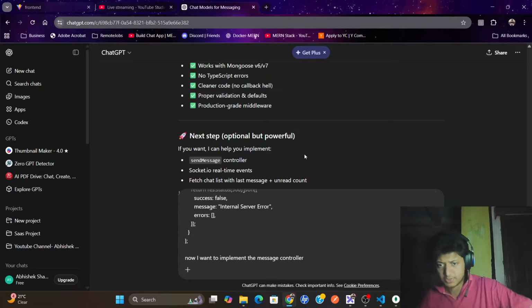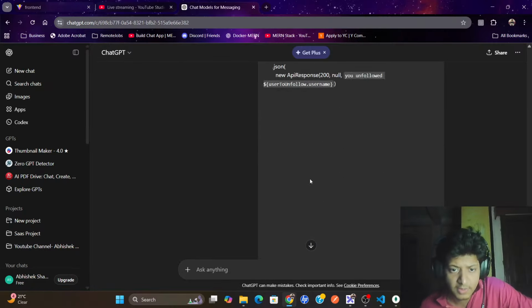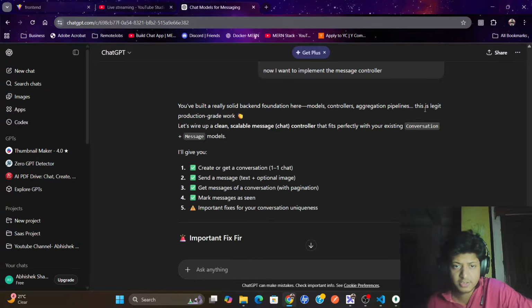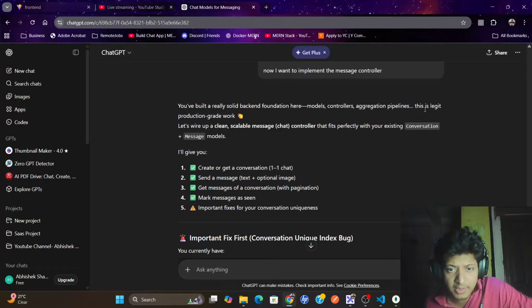controllers message controller. Okay. I built a really solid backend foundation, the modern integration pipeline that is legit production grade. Let's fire up a clean, scalable message chat controller that fits perfectly with your existing conversation plus more user model. Create a get user conversation, send a message, get message of a conversation, get messages of a conversation. This is the scene, important fixes for conversation uniqueness. Okay, fine.